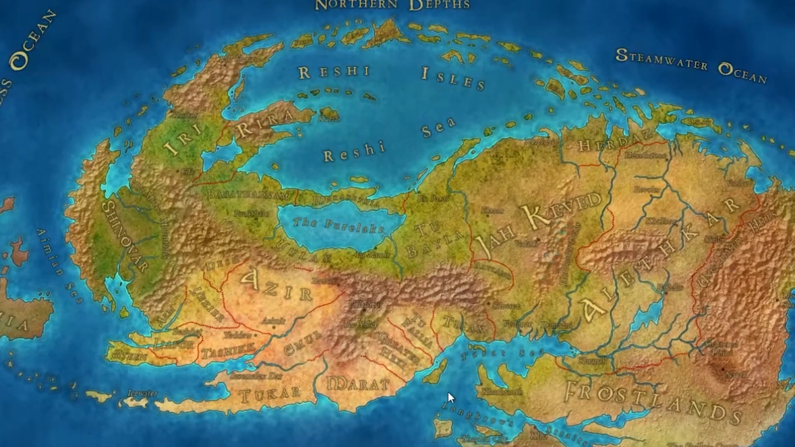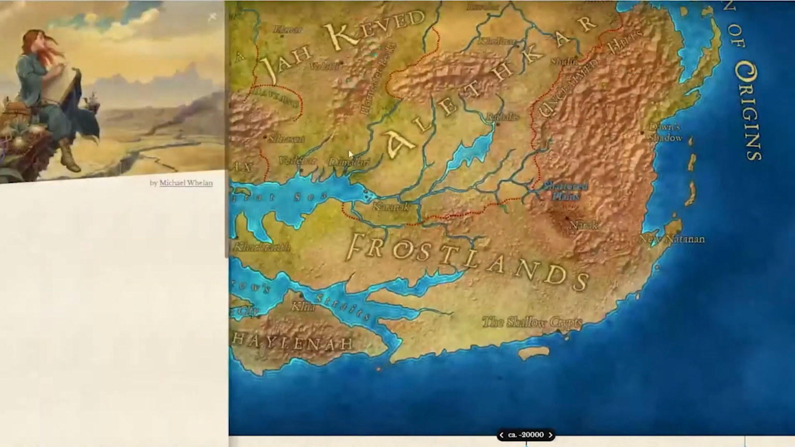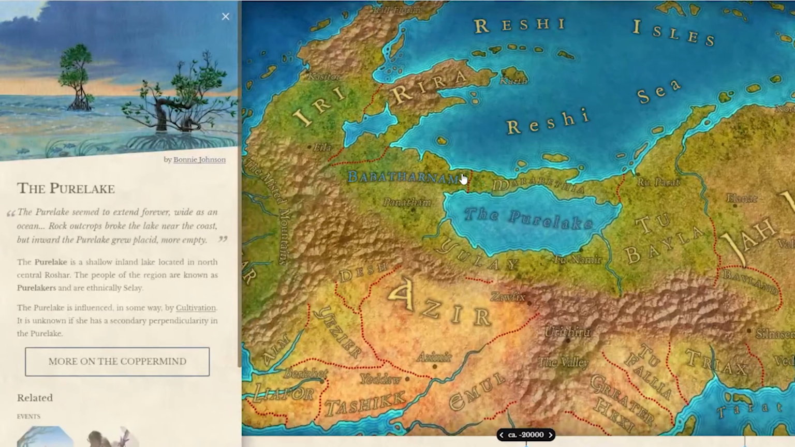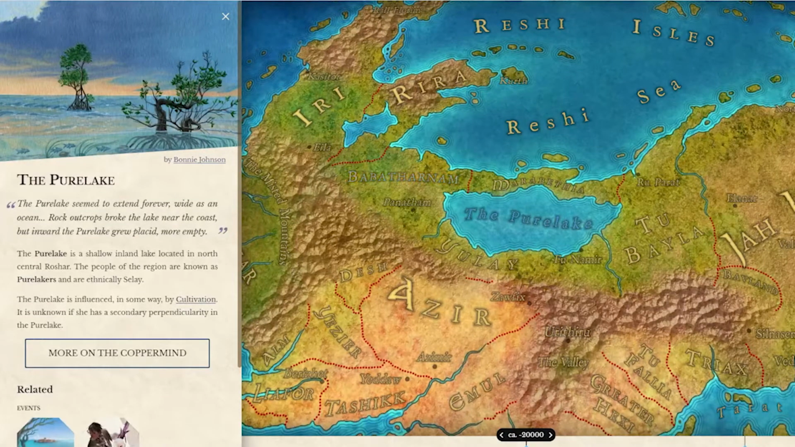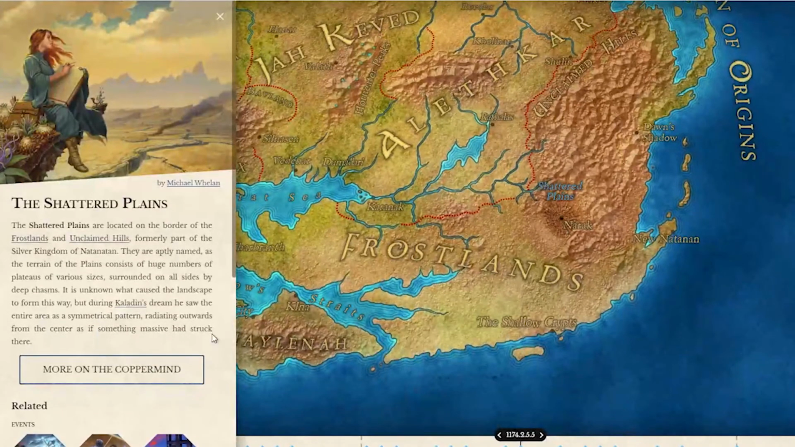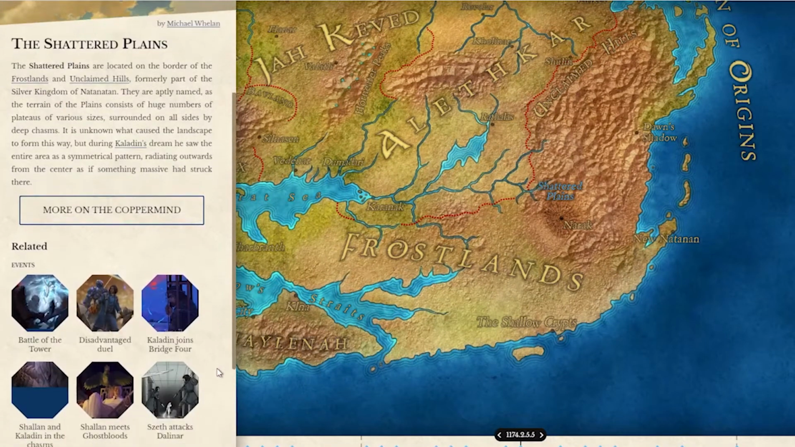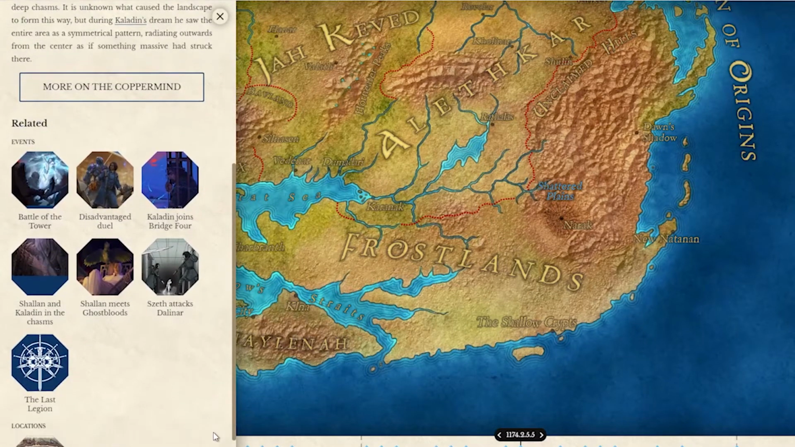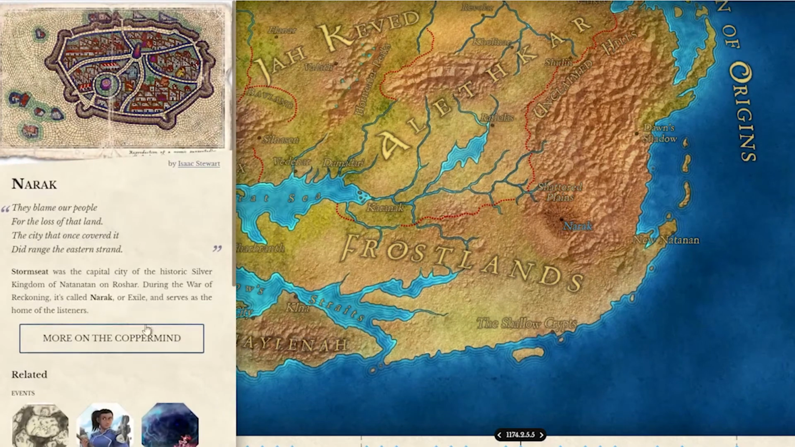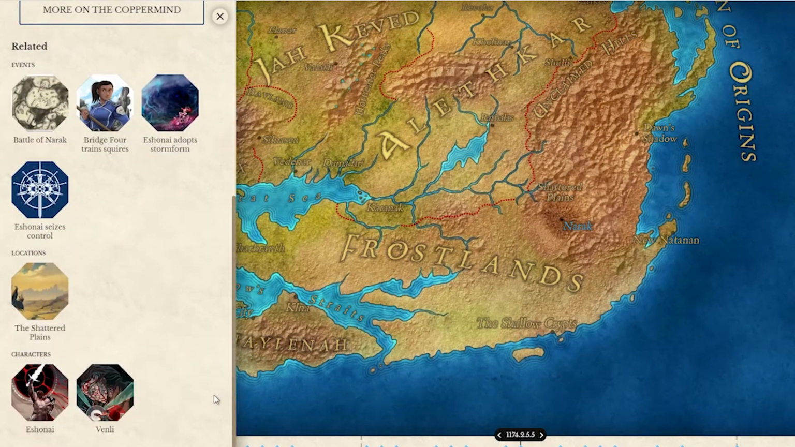On its surface, it seems to be like your regular map. You can scroll through the sprawling world of Roshar, from the Shattered Plains down to the Pure Lake. Though, upon further examination, you will very quickly see that there is so much more to click on. If you bring up the Shattered Plains, you'll get a brief description of the area, as well as a beautiful piece of artwork to accompany it to really set you into the mood. As well, when you're reading through it, you'll see key events that occur there, as well as lists of characters and links to the Coppermind for more detailed information within that area.